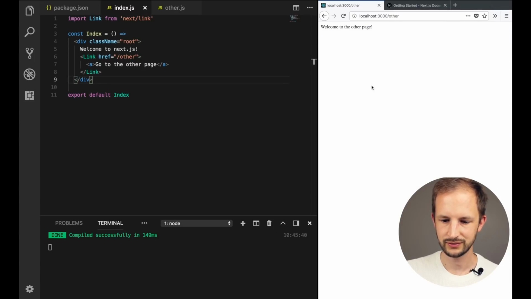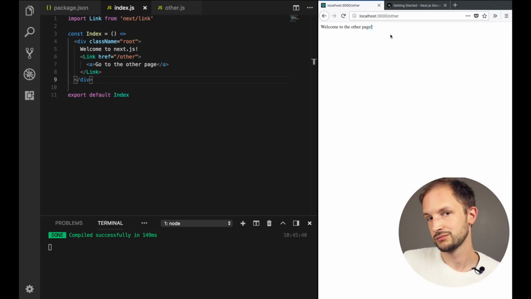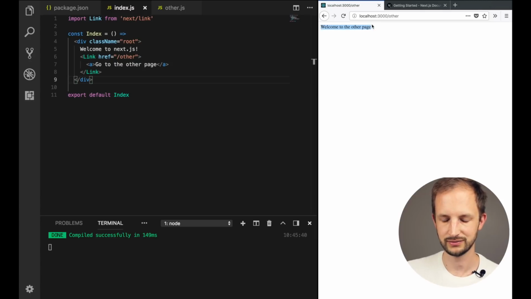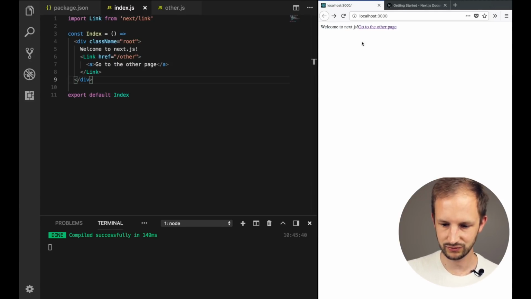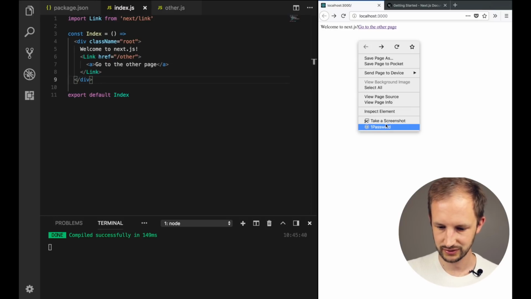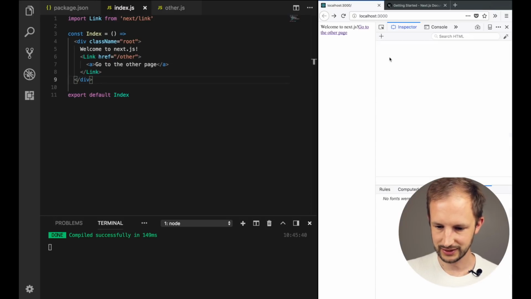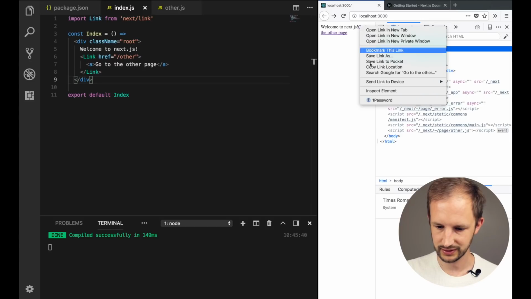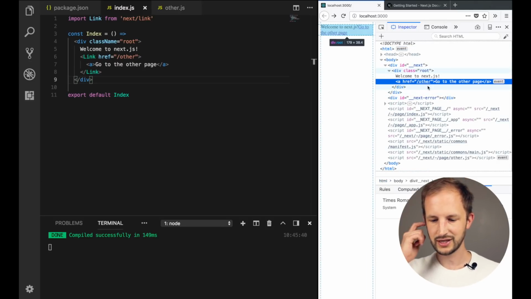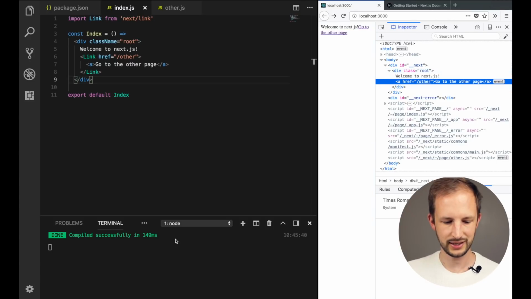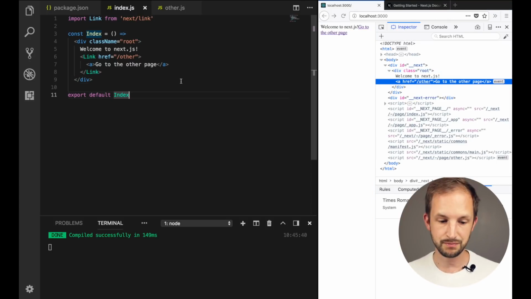So now when we click here, we end up in the other page. It's magical. It's really neat. And if we check, what does it look like? Inspect element. Inspect the element. Everything looks ordinary. Really cool. These are the basics of Next.js.